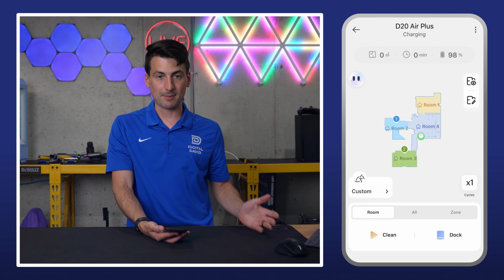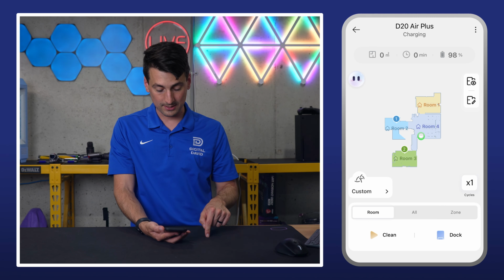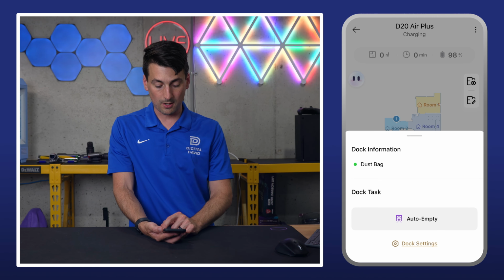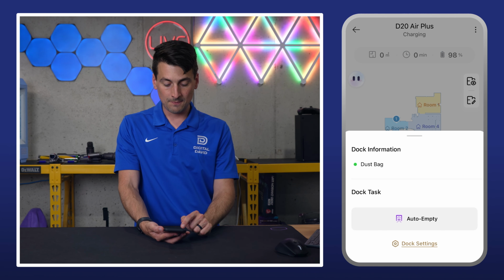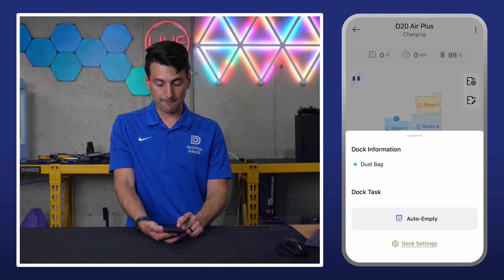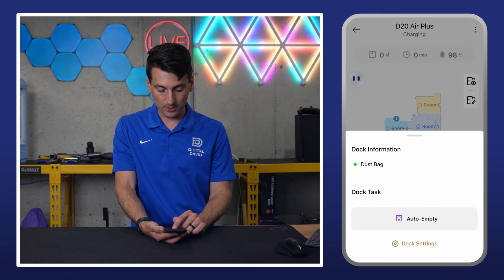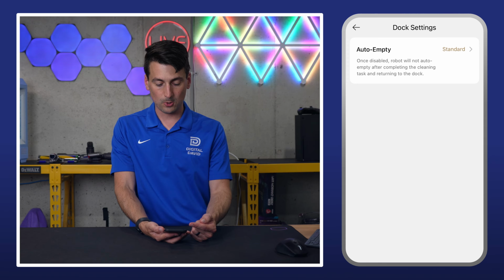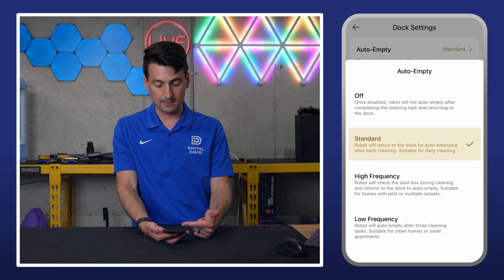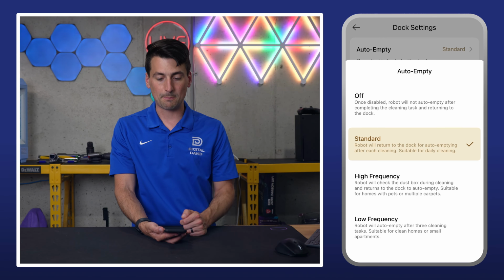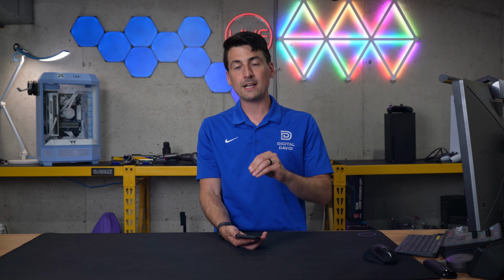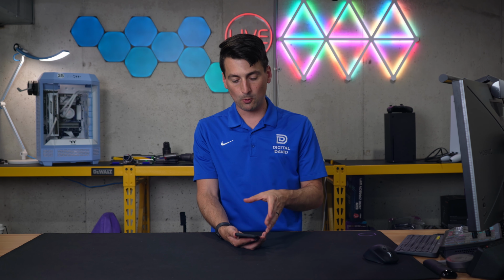And then below that, bottom left-hand corner, clean is going to be what starts the clean. And then bottom right-hand corner, dock is going to give us dock settings. So currently we have a bag installed, and from right here, we can conduct an auto empty if needed. And then below that, we can get to more dock settings, which is what we looked at earlier, which is just our auto empty adjustment with the 4 different frequency options. So overall, it's a very customizable app, giving you full control over your Dreame D20 Air Plus.